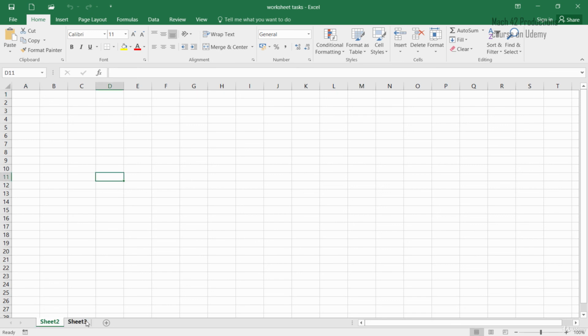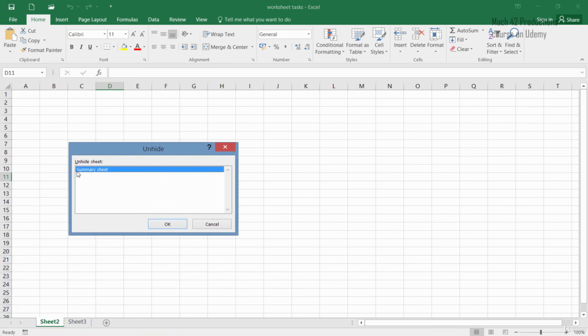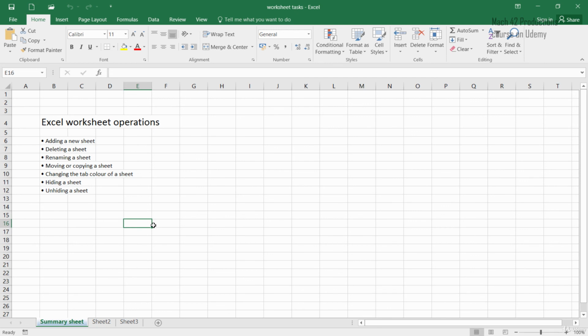Now, to unhide the worksheet, it's really easy. You just go back and you'll notice that our unhide option is now available to click on because we've got a sheet that's hidden. So we're able to unhide it. So we go unhide, we get a dialog box and you can see it says unhide sheets, and over here would be all your sheets that are hidden. So in this case I've only got 1 sheet that's hidden, so we just click OK. There you go, our sheet is unhidden.